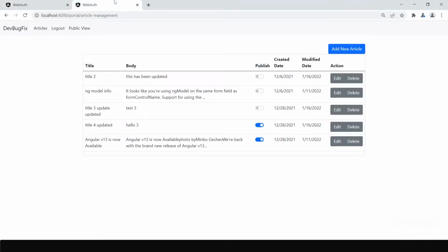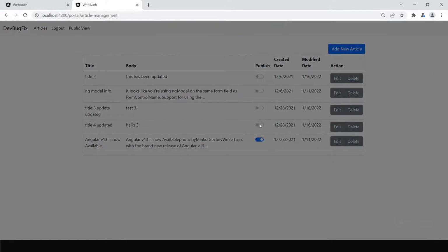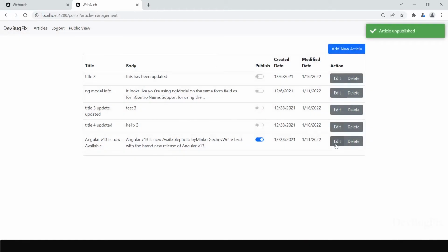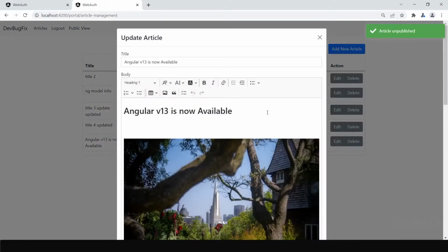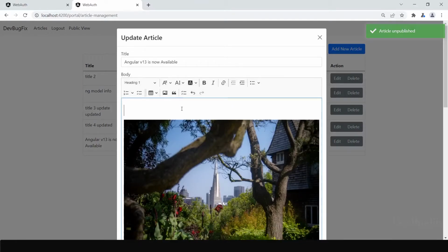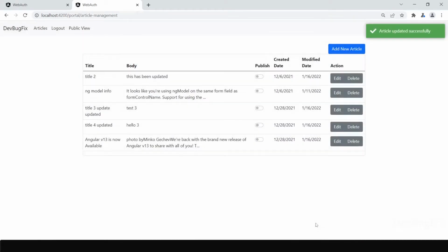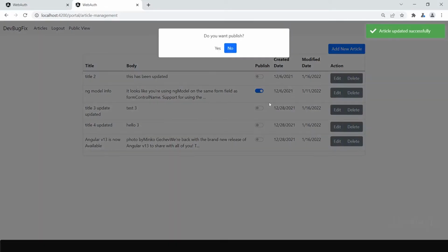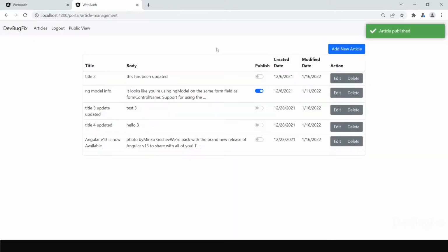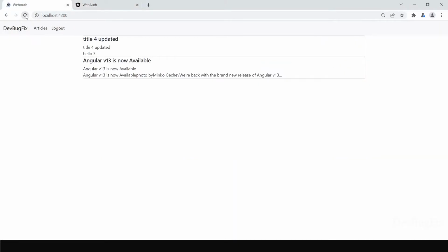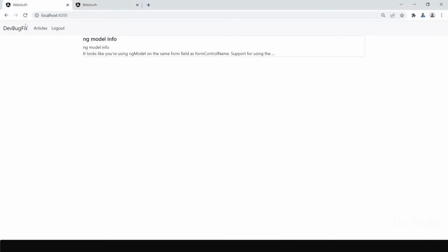Go to admin view and unpublish this article. Edit this article, remove this title and spaces. When I edit the article, its published status get change. Publish to unpublish. We will fix this issue later. Publish this article. Go to public view tab. Refresh the page. We have one article.